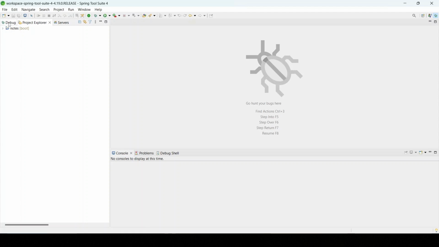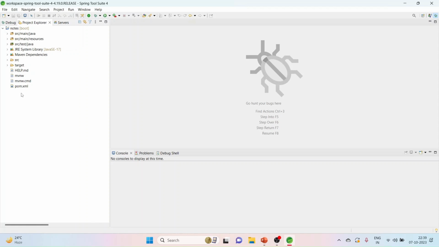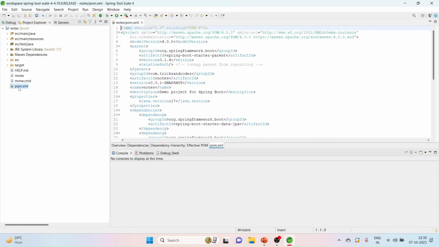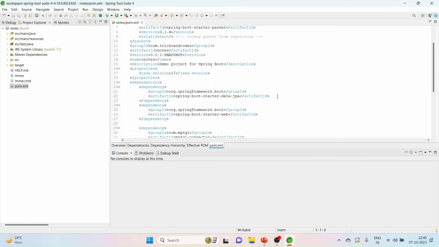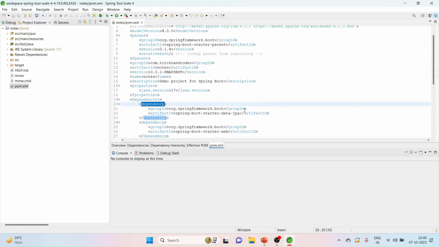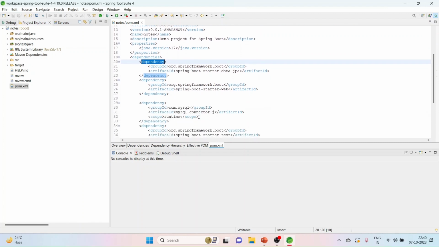Okay, let's see what things are there in this project. The very bottom one we can see here is pom.xml. So this is the project object model file for our Maven project. So Maven uses this file to manage project dependencies. What do I mean by project dependencies? See, under dependencies, we have several dependencies over here.